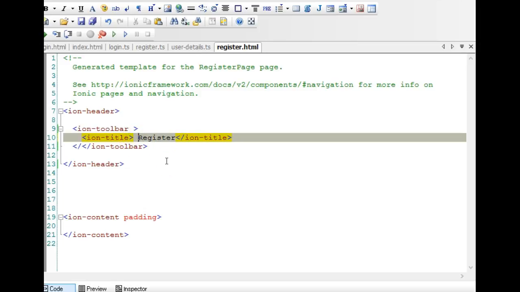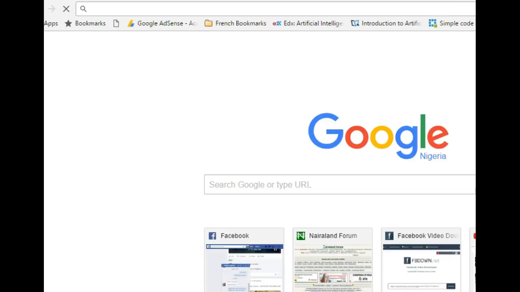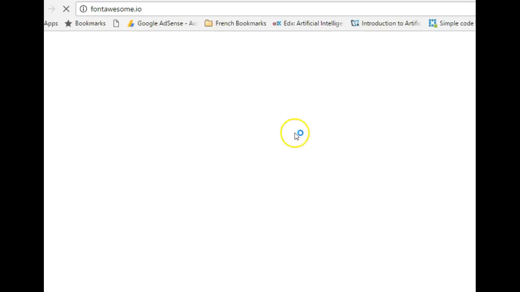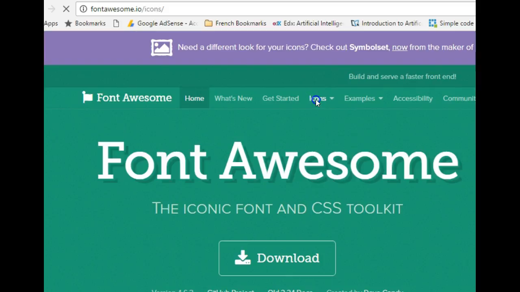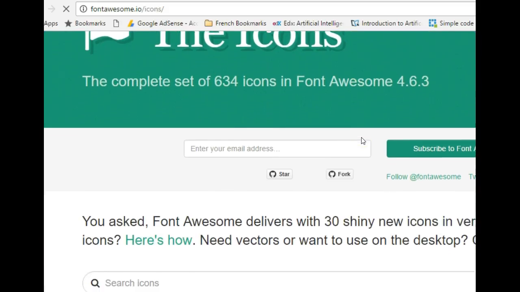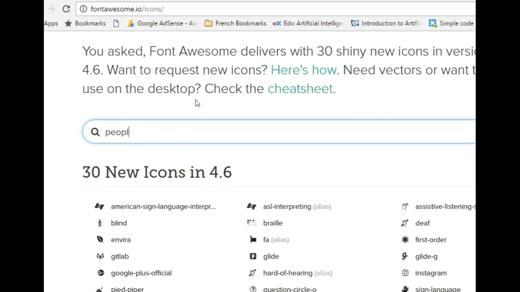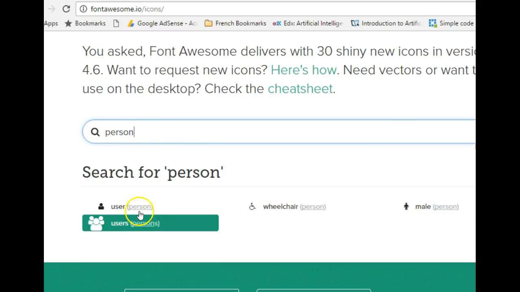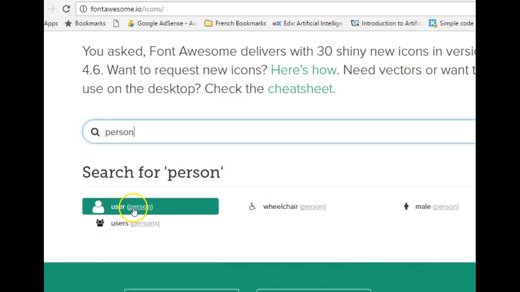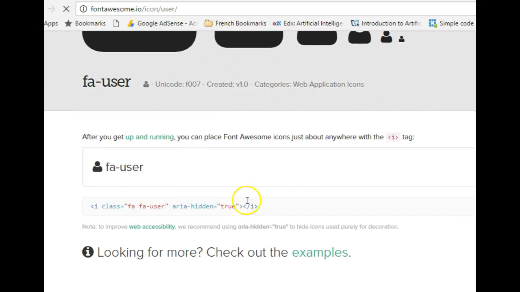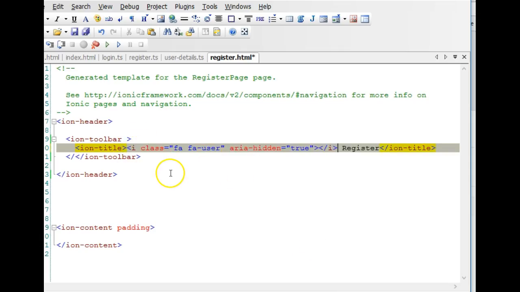Well, we can add an icon too, so we move over to Font Awesome just to add an icon. Then we get our favorite icon and add it. While Font Awesome is loading, we click on fonts, then we find an icon for register. You can say people or person. We have user, okay. Then we can click on user. Any icon you want, I'm just using this. Then we copy it, get back, and add this to register.